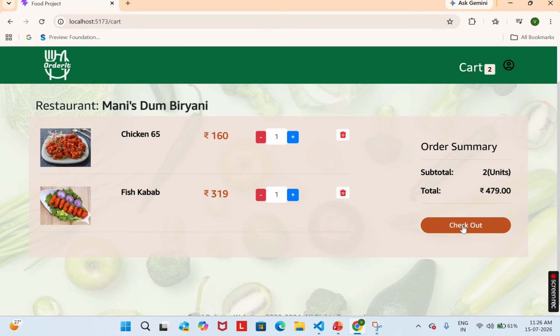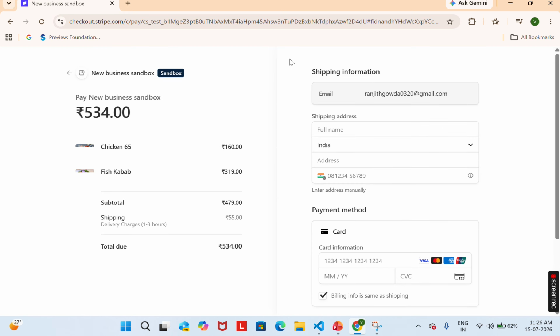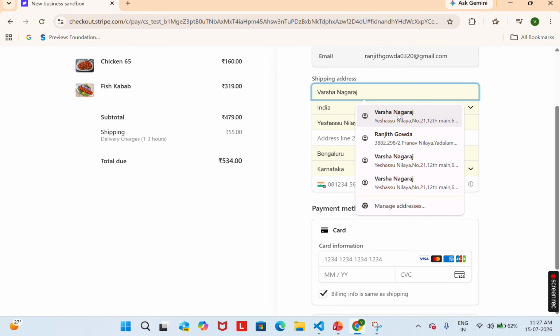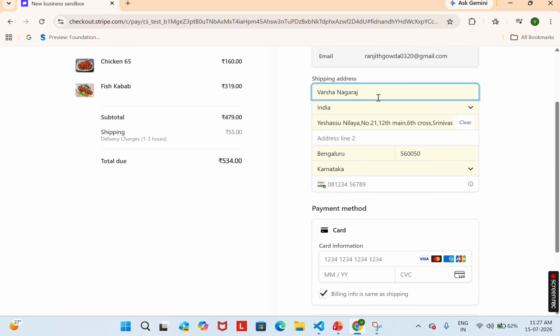Next, checkout with Stripe. After this, I can check out now. My Stripe page is open. So moving to checkout, payment is handled securely through Stripe. I'll enter test payment details here to complete the order. So full name, I'll give Varsha.